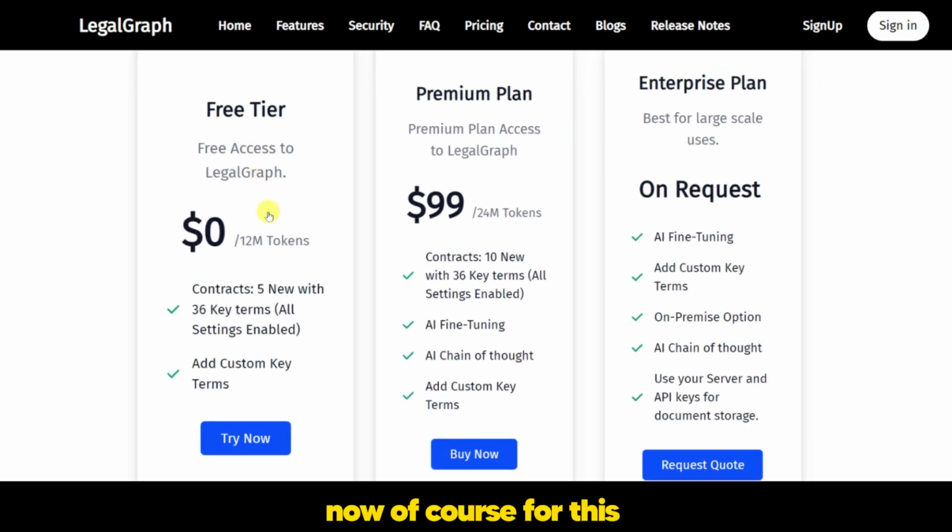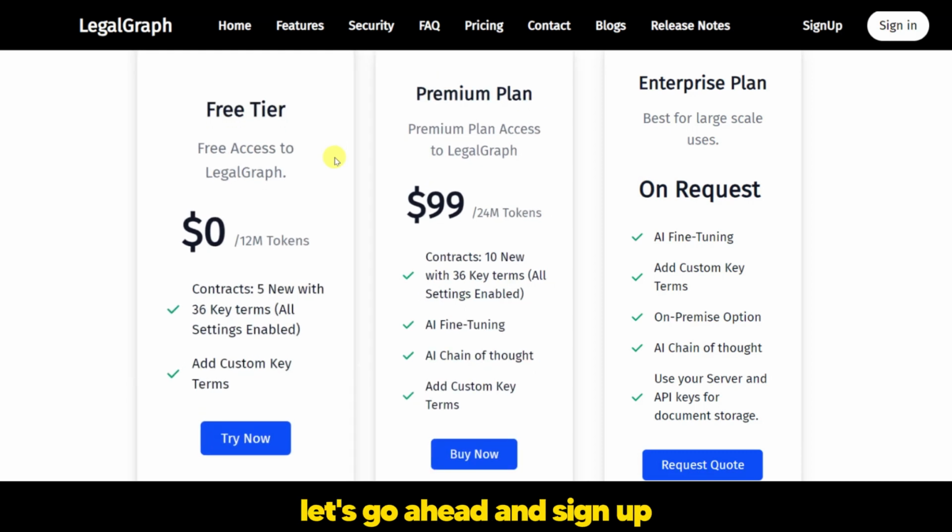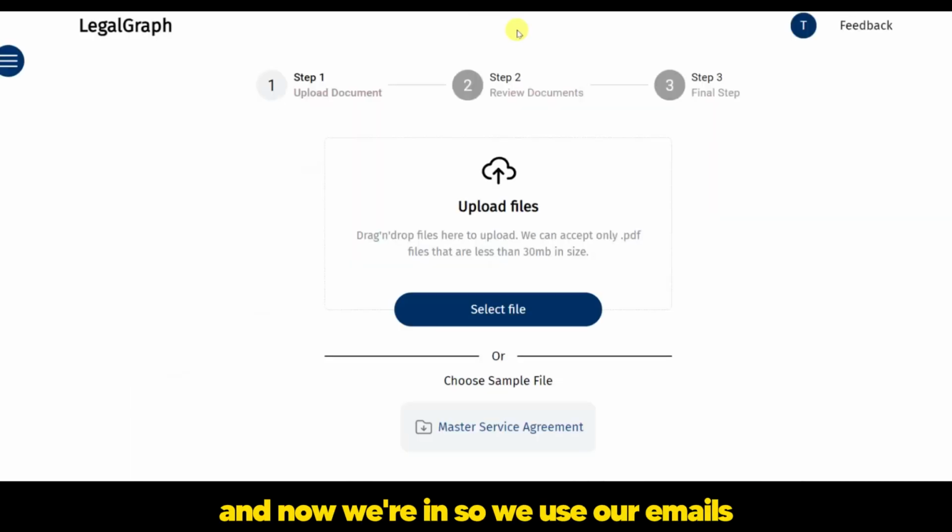Now, of course, for this demonstration, for this tutorial, we're going to be using the free tier. So we're going to see exactly what we can do with it. We can't wait to try some of the cool features of this free tier. So let's go ahead and sign up. And now we're in. So we use our email and just put the name, your email, and your password. And that's how easy it is to get in here.